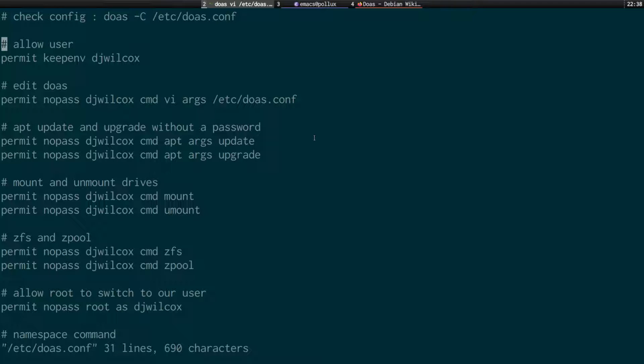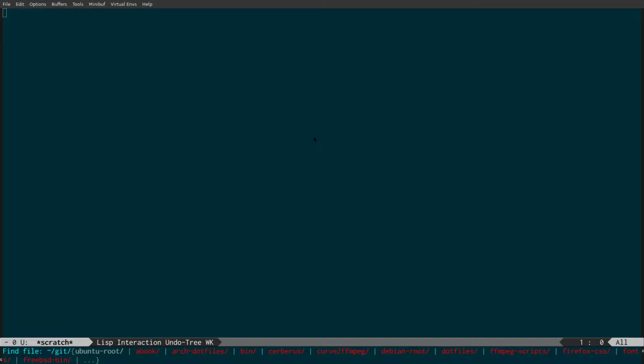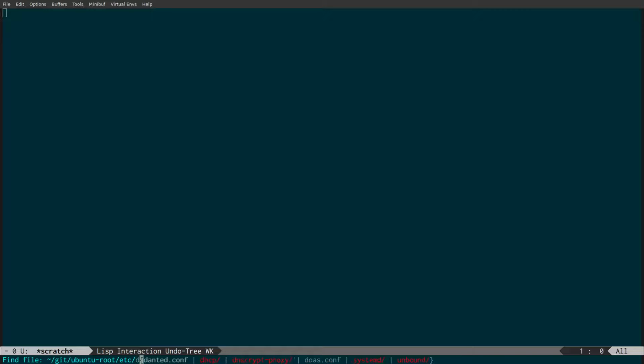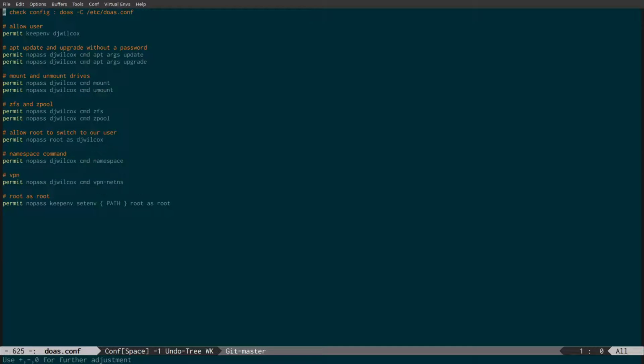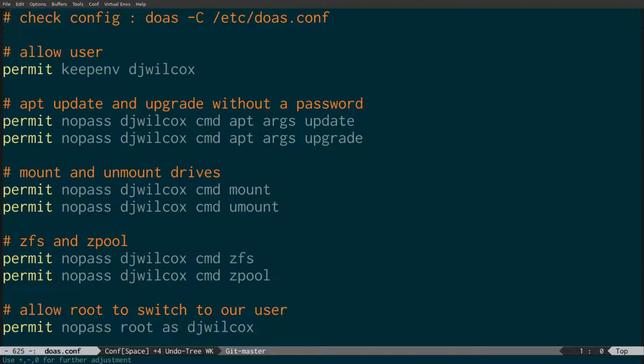The first point was that I could edit this file without my password, and I'll show you how I did that. I'm going to open a version here and make it larger. This is the doas.conf file, and the location is /etc/doas.conf. First of all, what we've got here is permit keepenv and then my username.